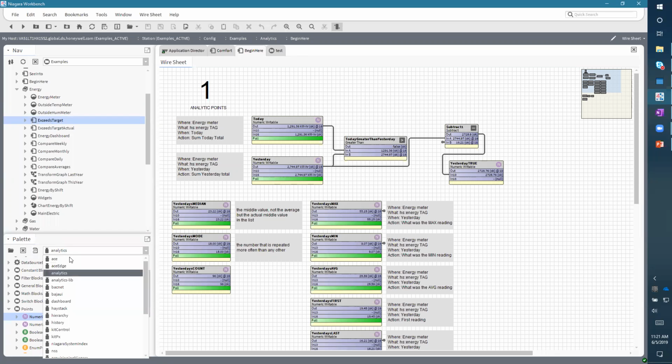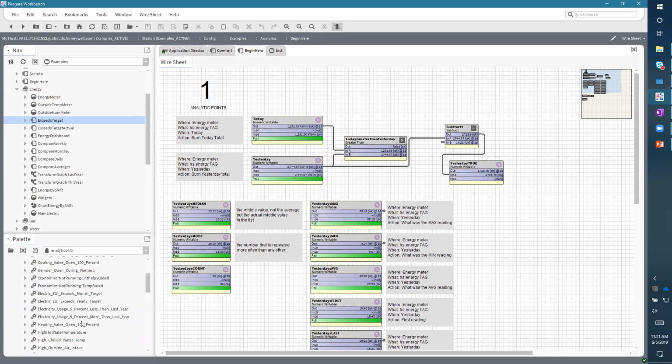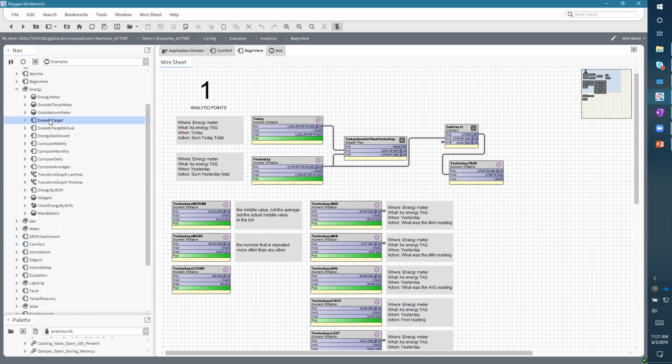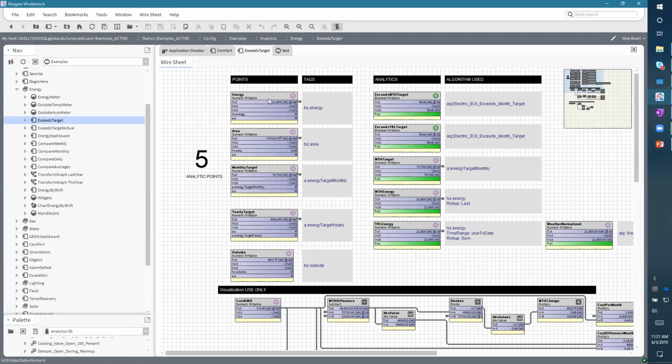If you look at some of the samples, we give you a sample library of these algorithms, and one of them is, you know, has your electricity exceeded the month of your target. So what I've done is I've created a visualization of how that algorithm works, just to give you an idea. I'm not going after histories. The exceeds target actual is actually going after a history, but I'm going after a tag that's tied to one specific point on this sheet.